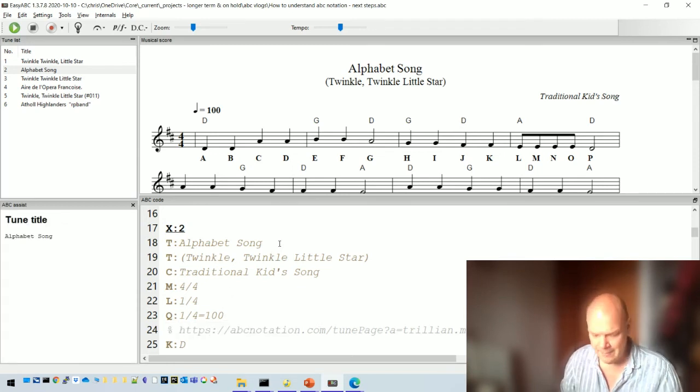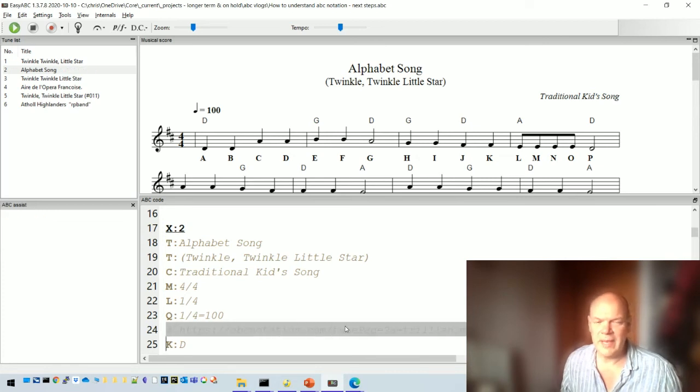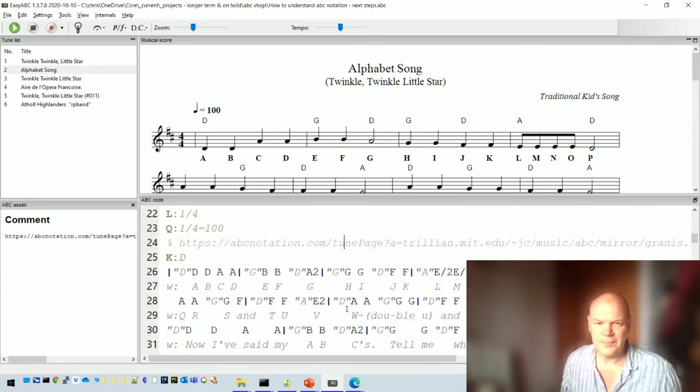If I put it here, this is the title. Again, it's ignored. So it's referred to as a comment. It's just a comment on the ABC code. It's not interpreted in any way. And I've used that down here to indicate which page I got it from on the ABC website.